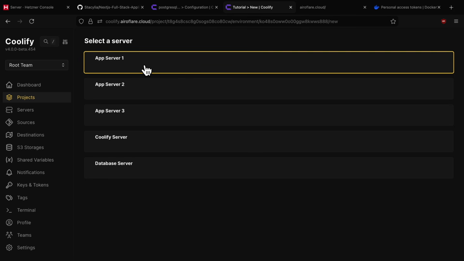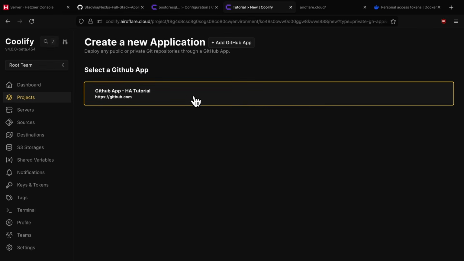I have a tutorial video to set up this GitHub app, so I will leave a link to that video in the video description. I will select app server 1 and then add other servers as additional servers later, so app server 1 will be our primary server.